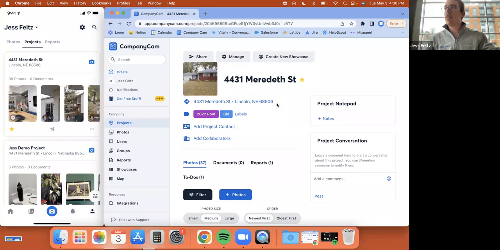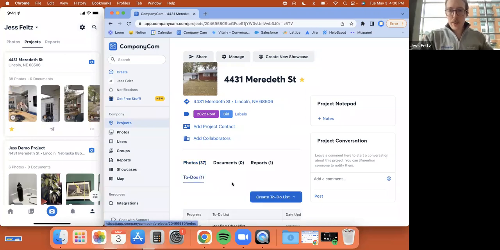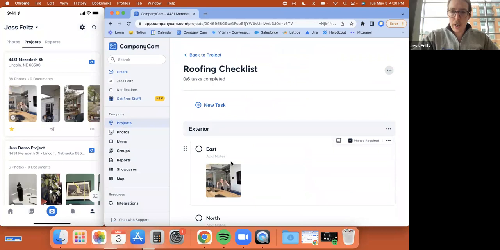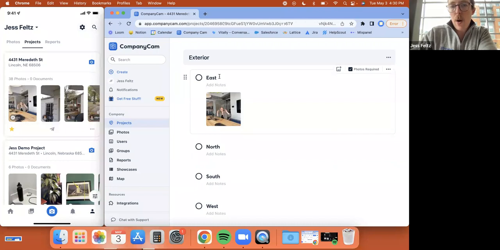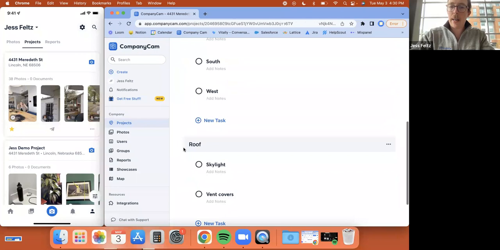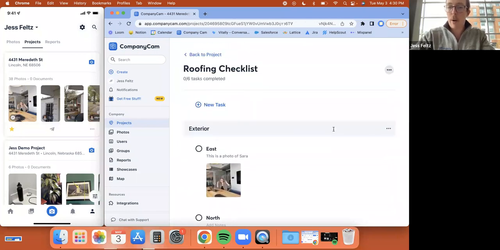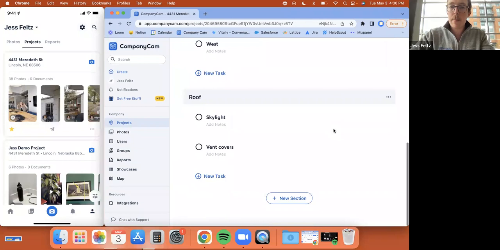Jess, can you go back to a to-do list and show the notes section under the tasks? Yeah, absolutely. So in our to-do list here, I'm going to hop into our roofing checklist. So in each one of these sections here, you'll see that right below the actual task itself, there's this section to add notes. So I can go ahead and add my note here. And that is saved there. And then they have access to that information as part of their to-do list.